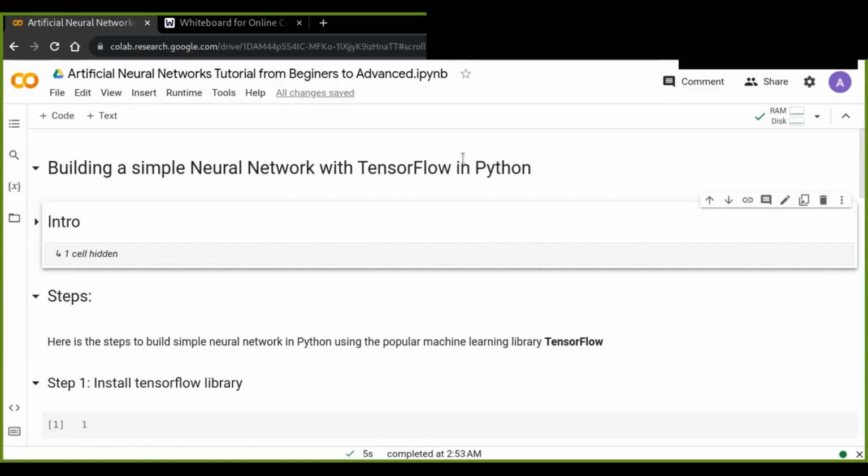Welcome to this tutorial on building a simple neural network in Python. In this tutorial, I will walk you through the basics of creating a neural network using TensorFlow.